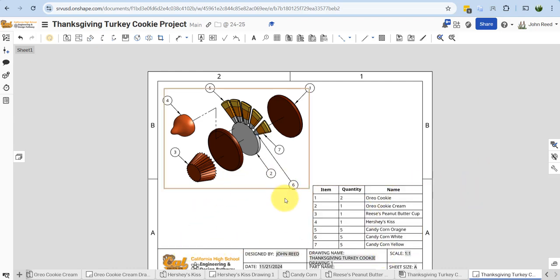So I'll do that. Try to get at least to here, but I know you guys can do better here and with the candy corn, and show how that comes together. And that's your assembly drawing, exploded assembly drawing with bill of materials and callouts, and thanks for watching.